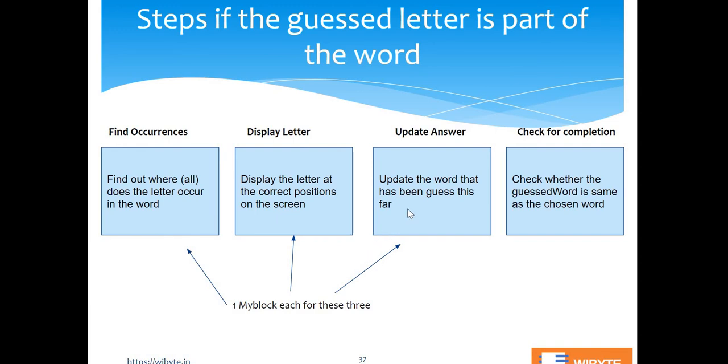Basically, the user is entering letters. Sometimes the letters are part of the word, sometimes they are not part of the word. But at all times, I must have a view of the word the user is guessing. What is the state of this word at any given point, right? And then finally, I must check for completion, which means that I must check if the guessed word, whatever word has been formed by the user's guesses, has become equal to the chosen word, right? If that happens, that means the user has won, and again, the game over has to become one, right?